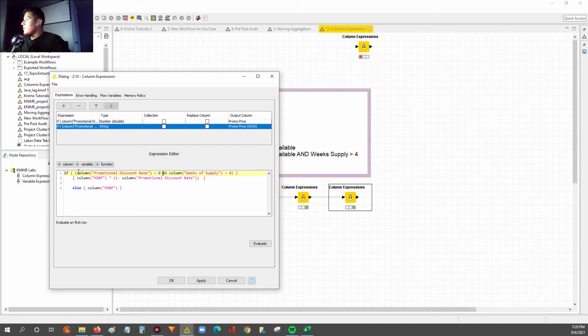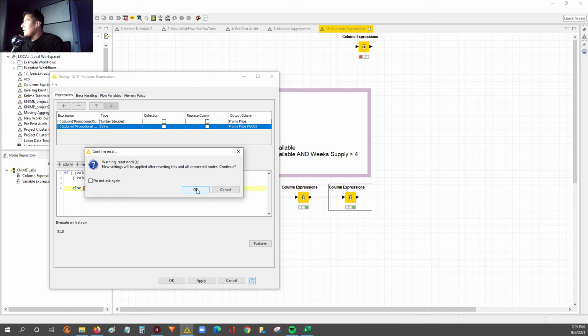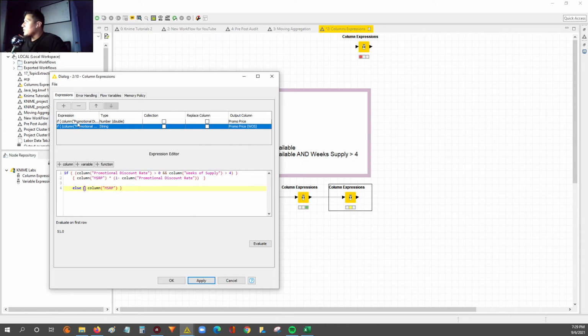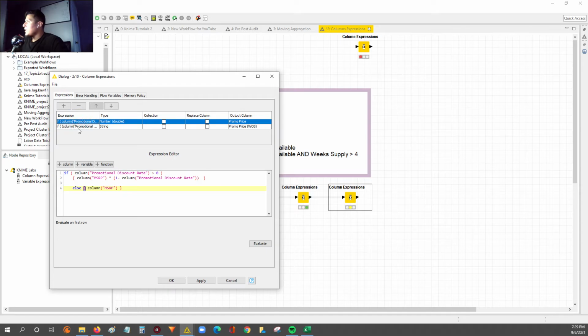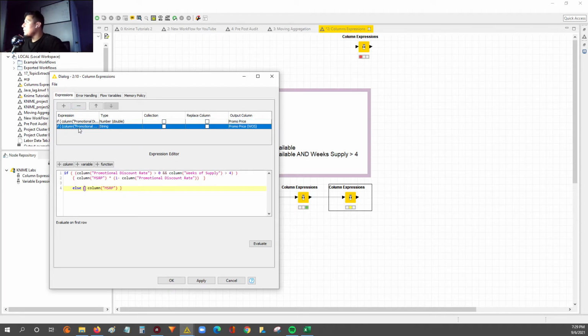So let's push this through. We're going to say if the promotional discount rate is greater than 0 and the week's supply is greater than 4, give us the promo price. Otherwise, give us the regular price. Again, we can hit evaluate to see if something actually pops out or if an error pops up. We're good to go, it evaluated. So now we can hit apply, hit OK, and now we've got our two distinct expressions calculating within the same conditional math or column expression node.